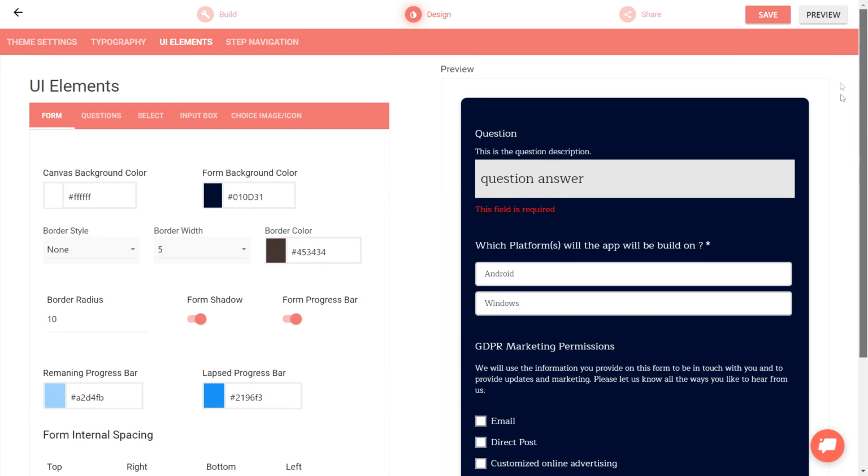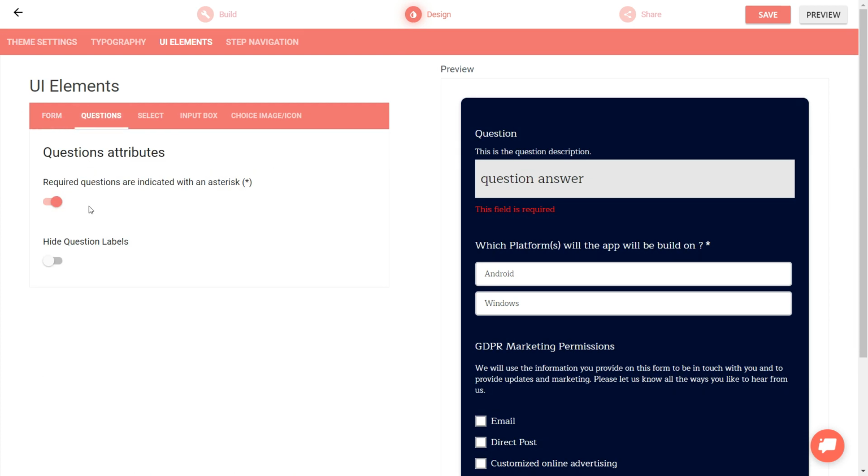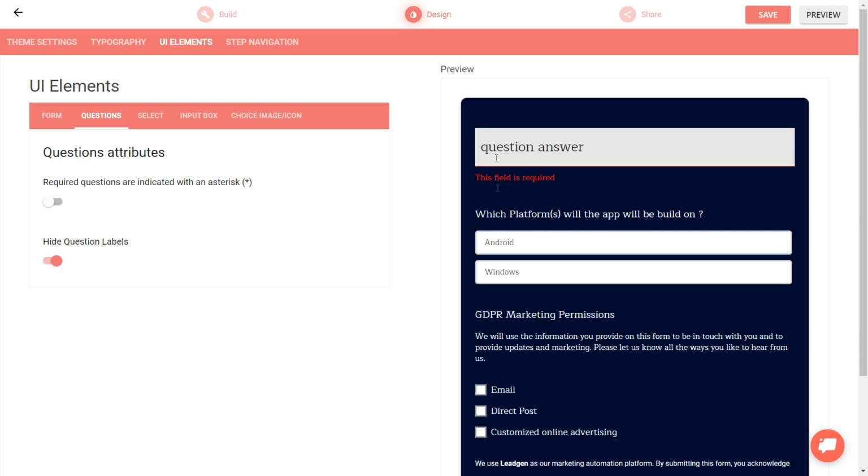Again, lots of things. I'm not going to go through all of them, but for example, this is quite interesting here, questions. So you could have the questions marked with this asterisk star, or you could also remove that. So it's normally on, but you don't have to have it on. If you just have a short form, just like name, email, phone number, then I would just turn it off. You could hide the question labels completely on all questions. That would look like this, and you would just have these boxes.